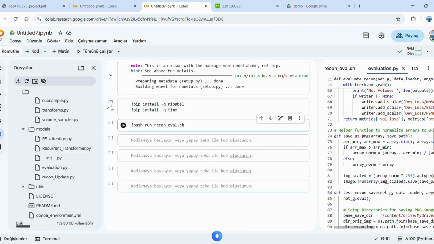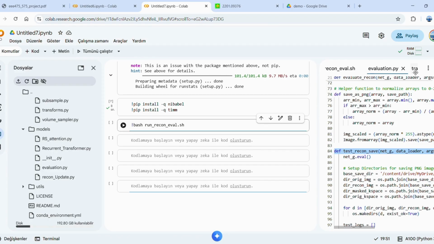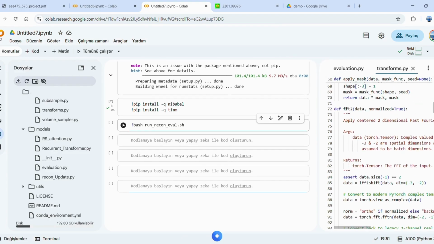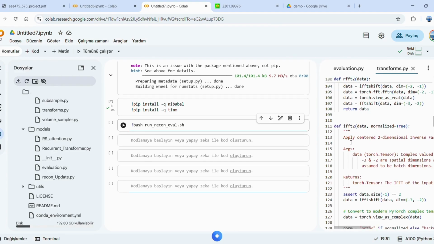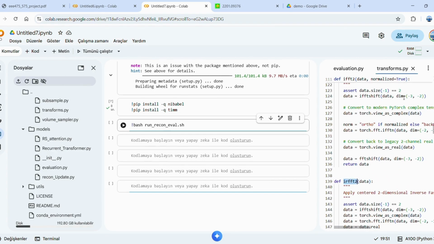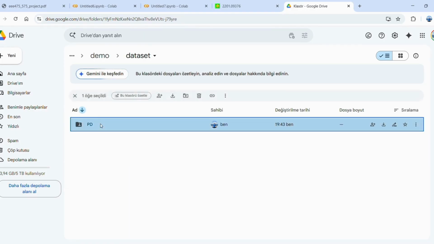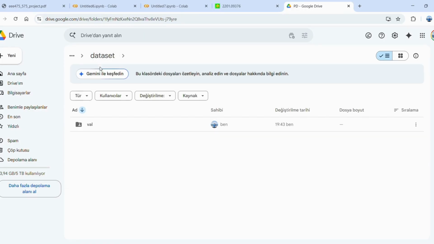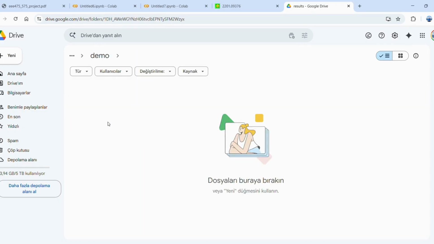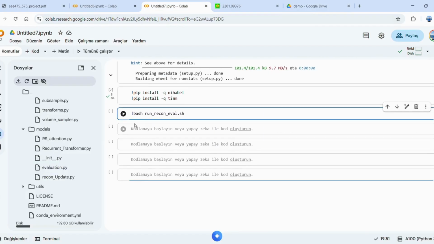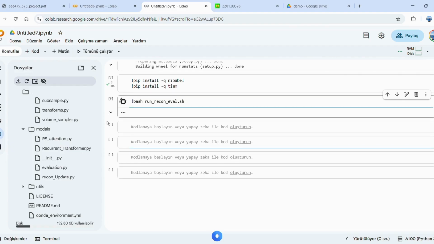And this is the evaluation Python code. We changed these two functions in the code. And also in the transforms.py, we changed some FFT code for it to be compatible with newer versions of Python. So here is our Google Drive. There you can see the dataset consists of a single H5 file, which consists of nearly 35 slices. Our results are empty. And now I am running the inference code on this single volume, which consists of nearly 35 different slices.